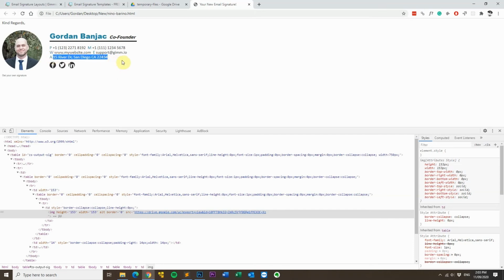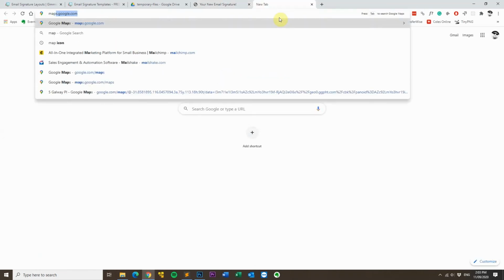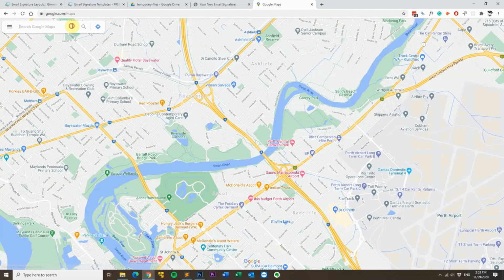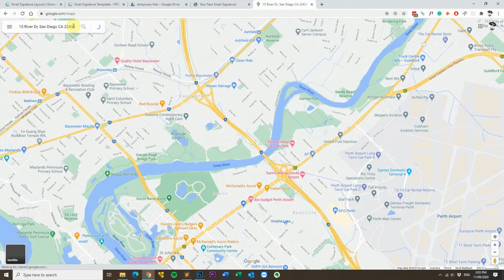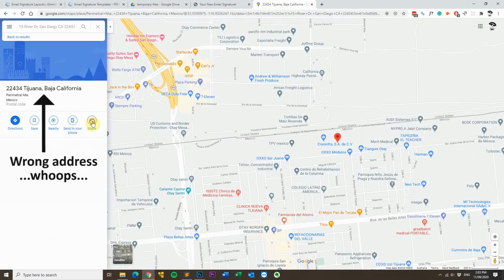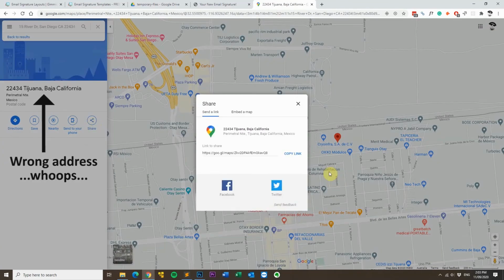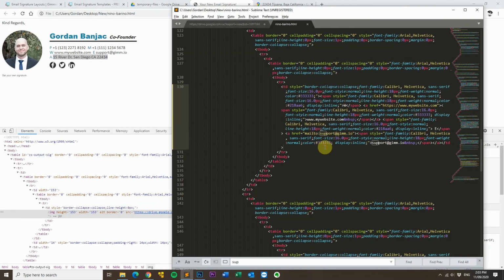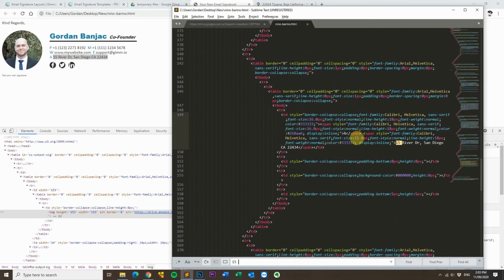You can make it hyperlinked. I'll show you how. So you just go to maps.google.com, put the address in there, and then you go share, and then you just hit copy link here, and then you just basically use that link in there. So go back into here, search up 15 River Drive, there it is. So we'll find out where the span is, it's there, a href equals, and then just paste that link in there.